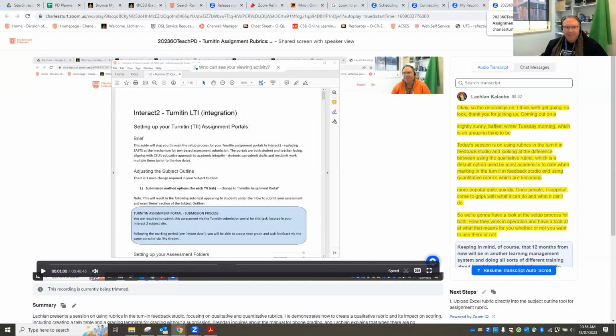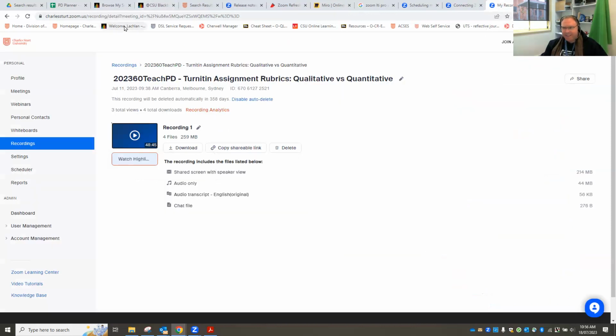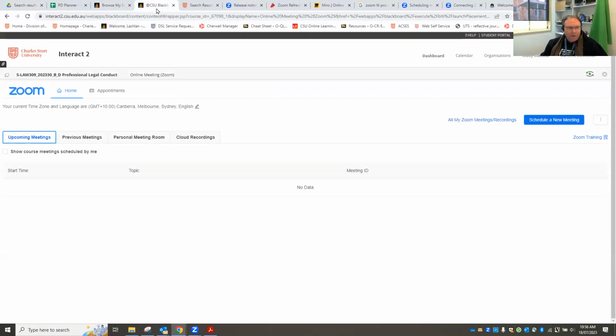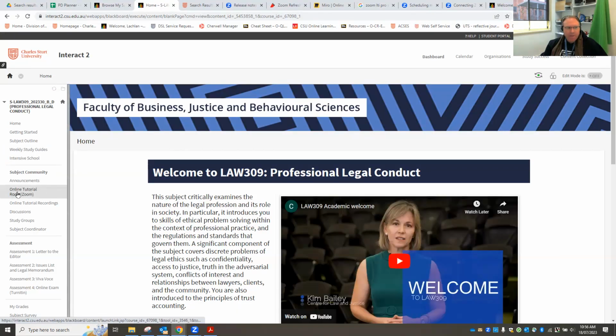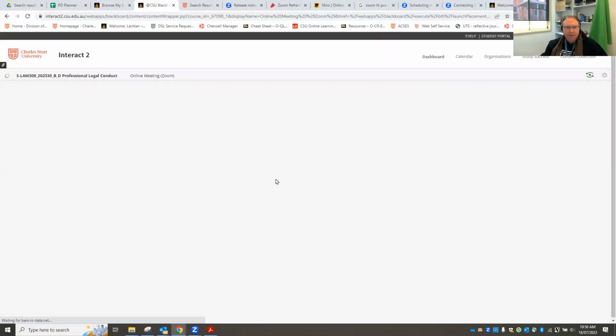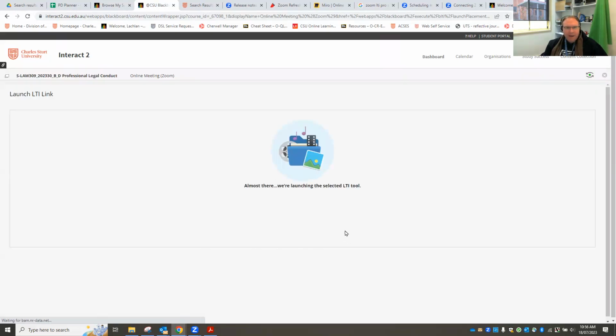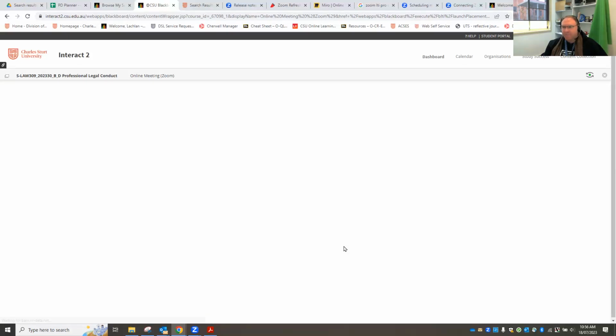All right, let's spend our last 5 minutes looking at subject sites, or I'm never going to get there. When we use Zoom within our subject sites, it looks like this in the navigation bar. It's usually called the online meeting tool, Zoom. This academic has renamed it to Online Tutorial Room, but you're looking within the subject community area for a tool that says Online Meeting. And it is integrated with your personal Zoom account.